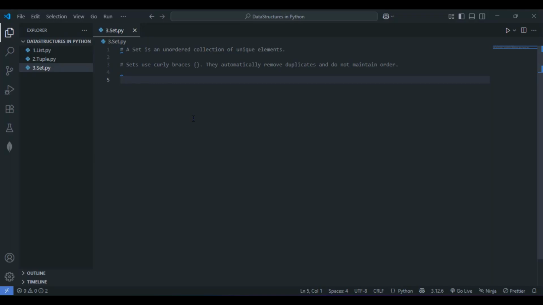A set is an unordered collection of unique elements. So it contains only unique elements, right? It does not contain duplicates. Sets use curly braces, so just keep this in mind. They automatically remove duplicates and do not maintain order. These are very important.